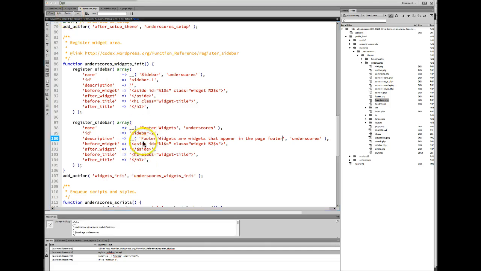Now all this other information below this description line I'm going to leave the same, so that this new footer widget area is styled the same way as my sidebar, so that when I create styles they'll affect both.